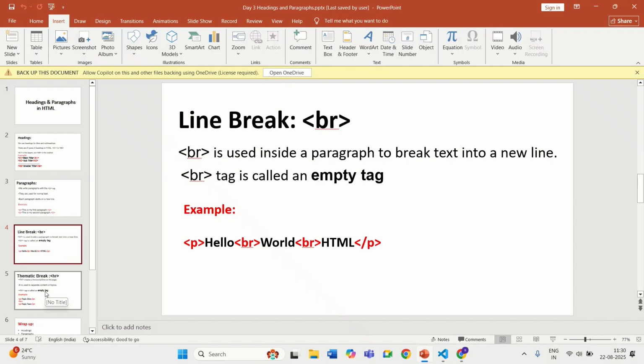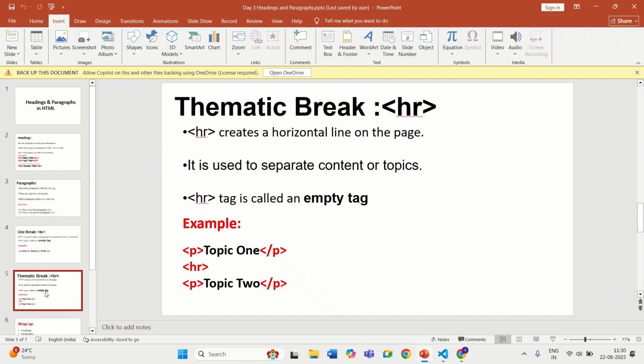Now move to the thematic break. Thematic break is denoted with HR tag. Thematic break creates a horizontal line on the page. It is used to separate content or topics. Same as BR tag, it is also called an empty tag. It doesn't have a closing tag. Here is an example.